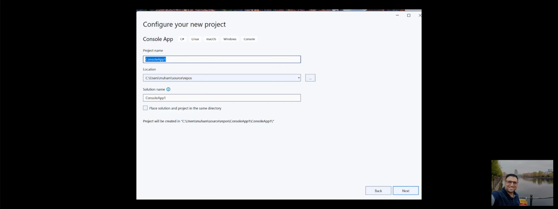And hit next, and now you get to name your project My First Project. In case you have more than one project and you need to contain them in one folder, which we call the solution folder, you can name this a different name, for example, My Projects.